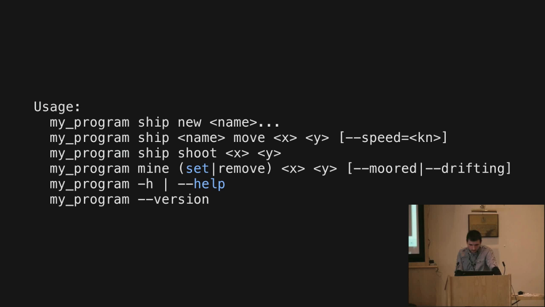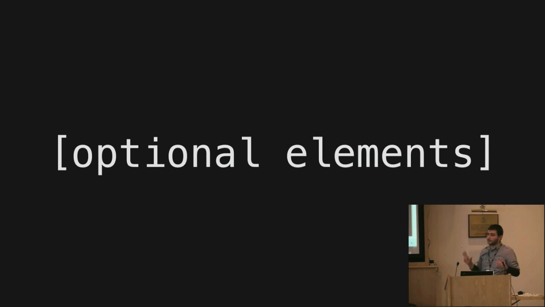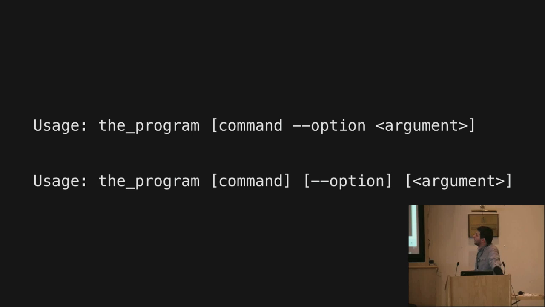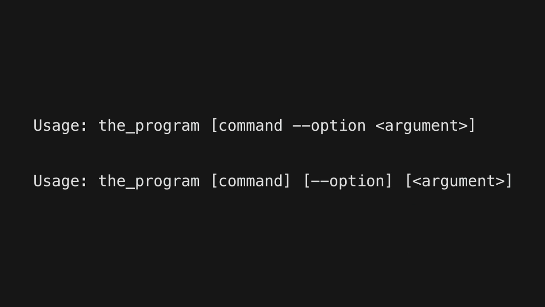So optional elements. Everything that you put in square brackets is marked as optional. For example, these two usage patterns are equivalent, where you have an optional command, option, and argument. So next, required elements. Every element by default is required. However, you can use parentheses in order to explicitly denote that they are required.